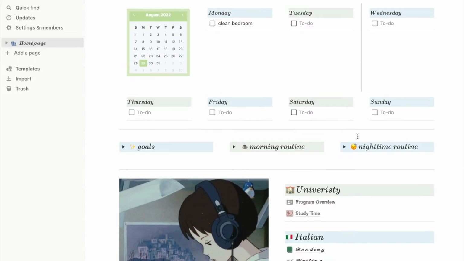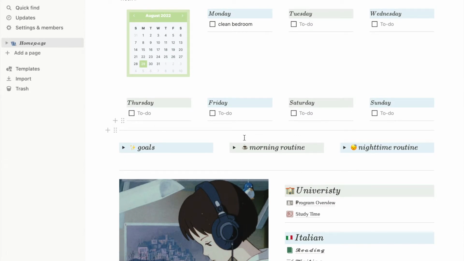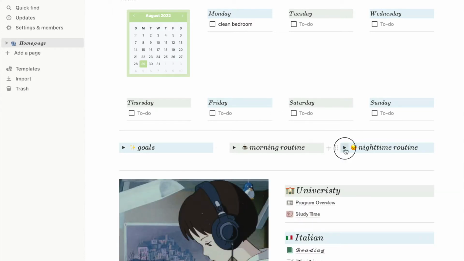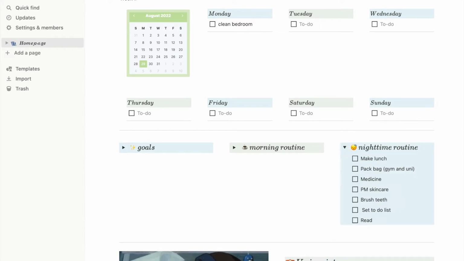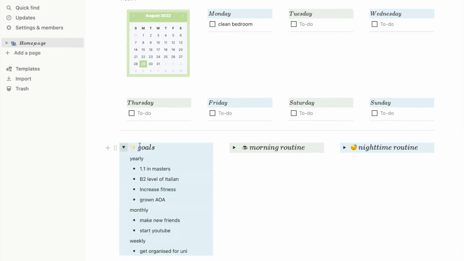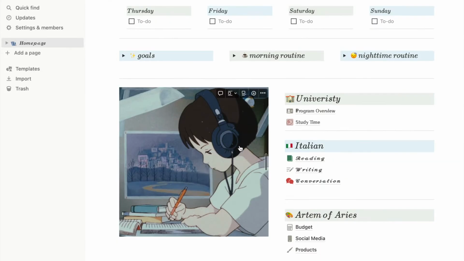Then coming down, I'll have these little toggles that drop down. So morning routine: dress, bed, brush, tea, your usual. And then my night routine, simple as. And then these are goals that I have for the year, month and weekly. And then coming down, we have breakdowns of each thing that I need organization for.